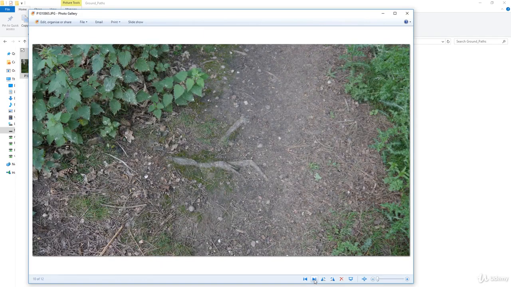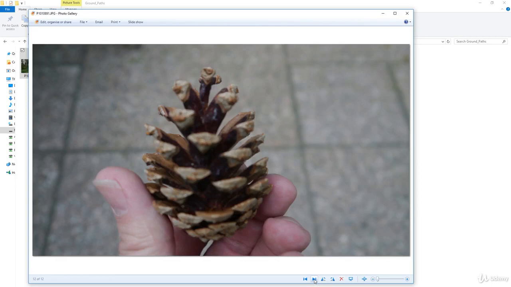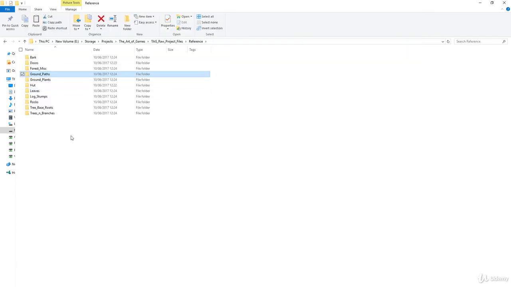So more paths. I just collected a lot, some close-ups of a pine cone. Just thought I'd see what the structure of that was. Maybe you can model one of those. These are all my own pictures, that's why I can show you all of these.